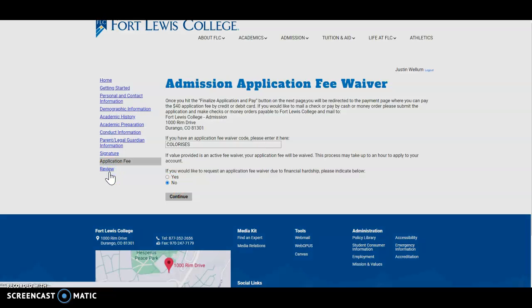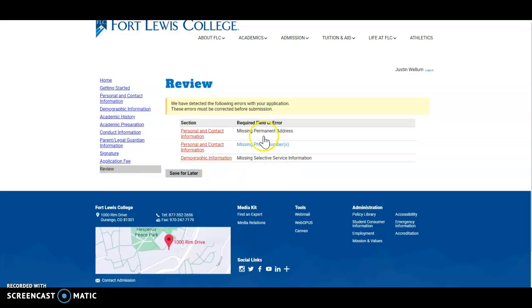You'll then go to the review section. If there's anything missing, you can go back and fill those in later. I left some things out just because of not being able to submit my application. But once you do those things, there'll be a spot for you to submit. Once you've done that, you will successfully apply to Fort Lewis College. Again, go back and pause and watch parts of the video if you have any questions. And you can always reach out to your application manager.